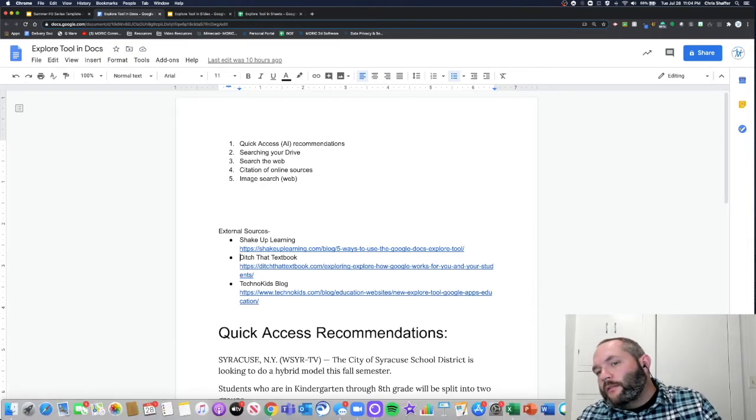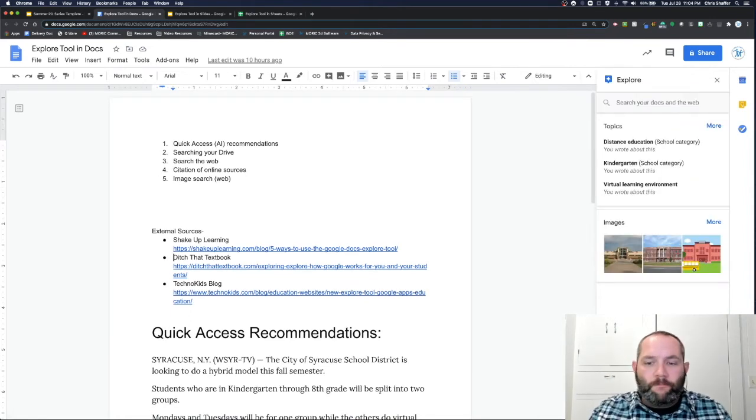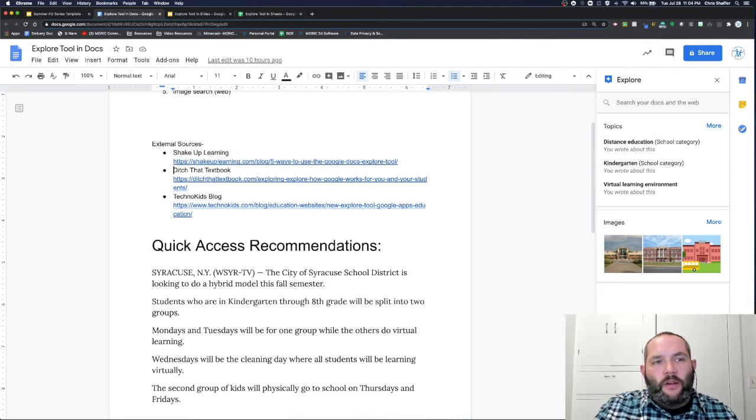So if I go ahead and click Explore, it opens up a side toolbar over here on the right-hand side of the screen. And what this does is it looks at all of the text on my document, scans it, and looks for some things that I may want to know about based on what it sees in the doc. So it's giving me quick access recommendations based on what it sees. So first of all, the article that I have here is about the City of Syracuse School District and the reopening plans for the fall.